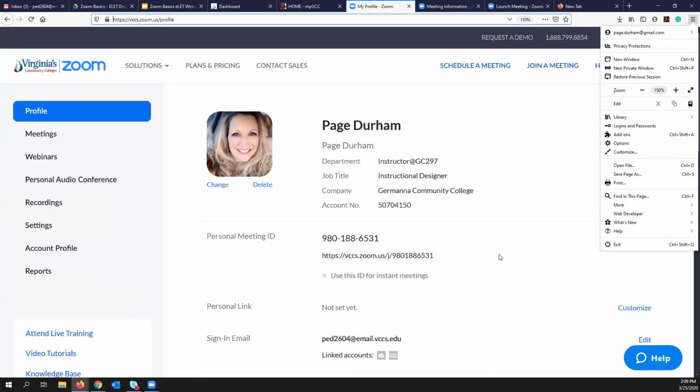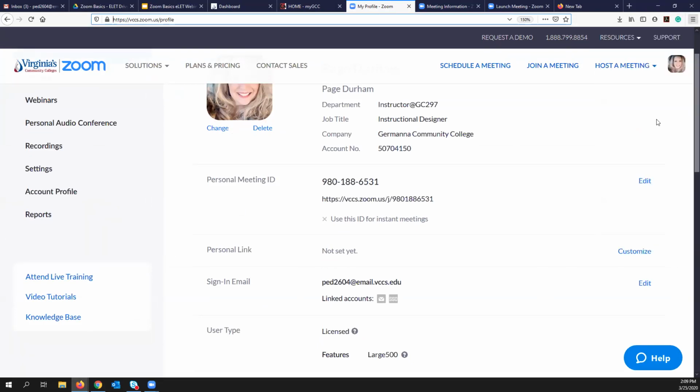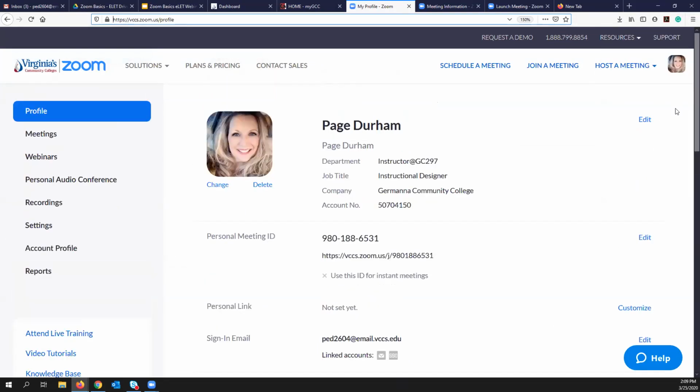Now, hopefully everybody can see. Maybe that'll make it a little bit better. So now that you can see what I'm doing, way over on the far right, you're going to see edit. That's where I went to change the information that was there.